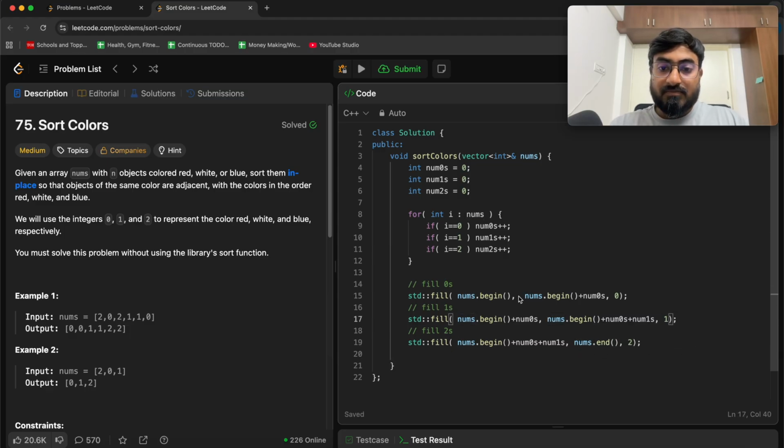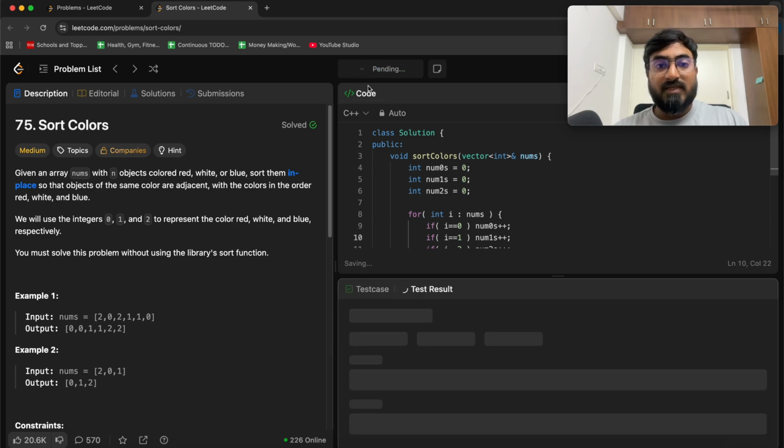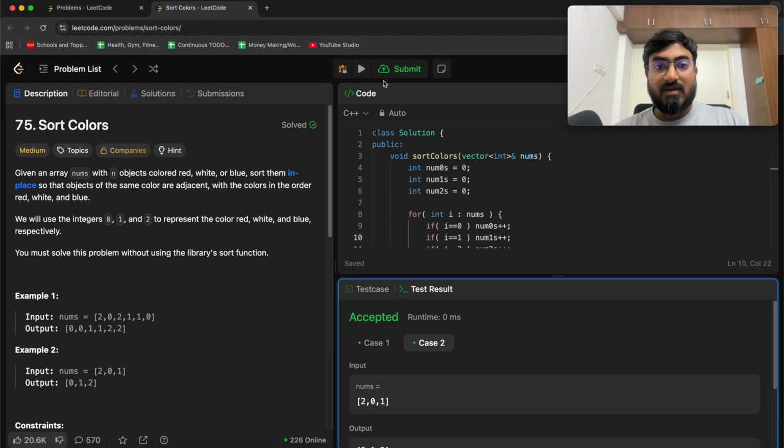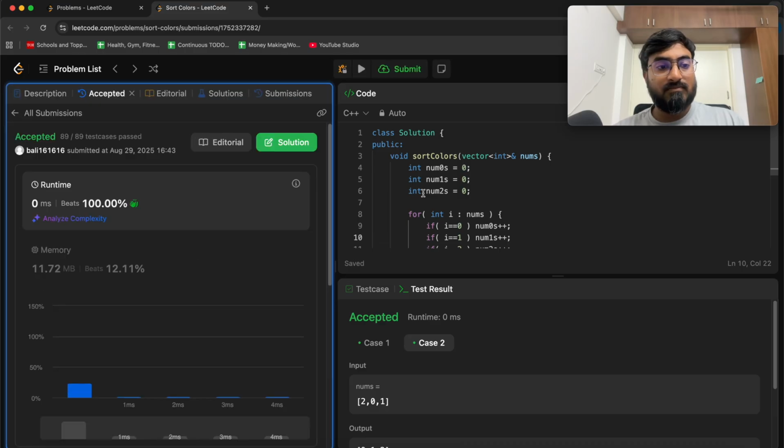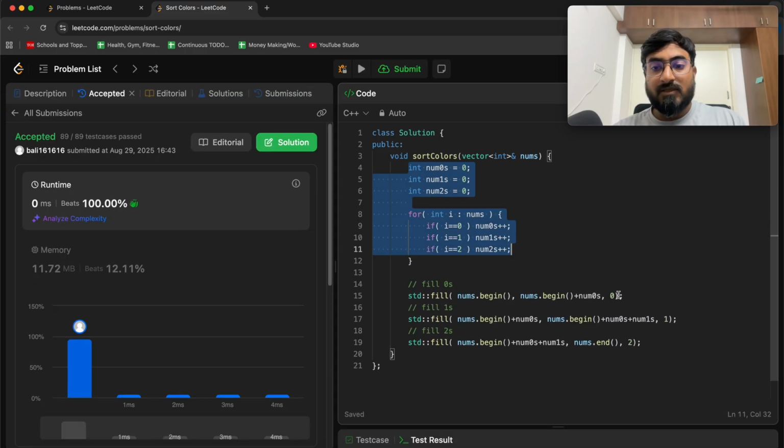Okay, all right, and that is your code. So testing this, submitting this, okay, runs. All right, this is the first approach.